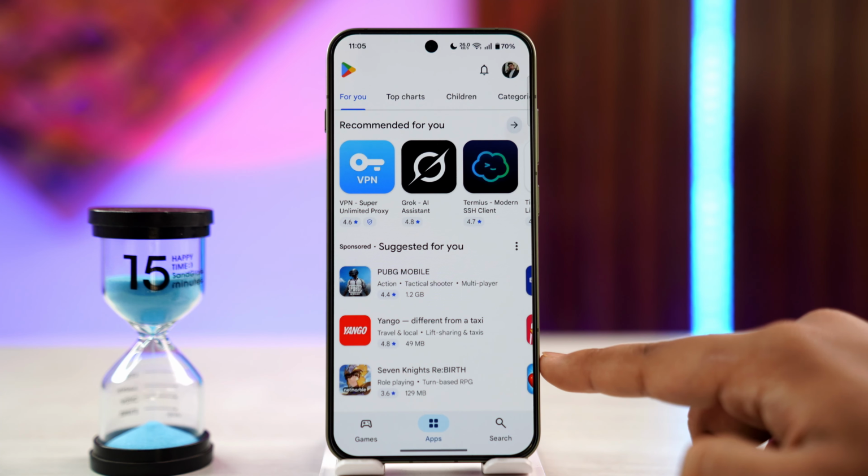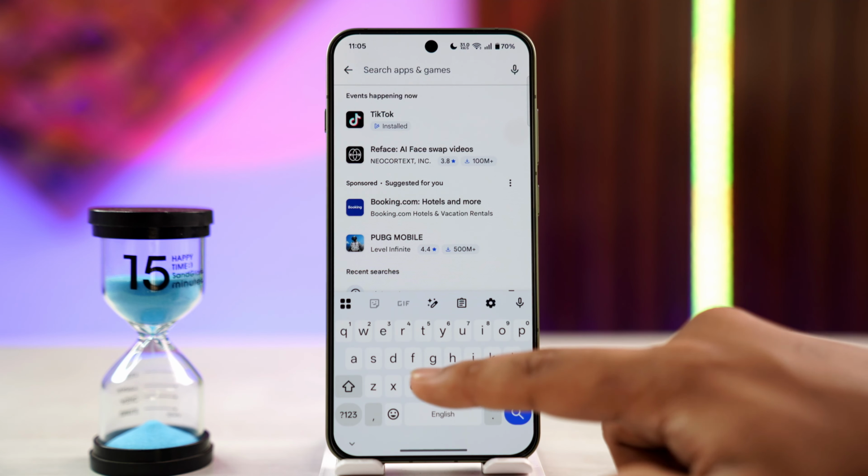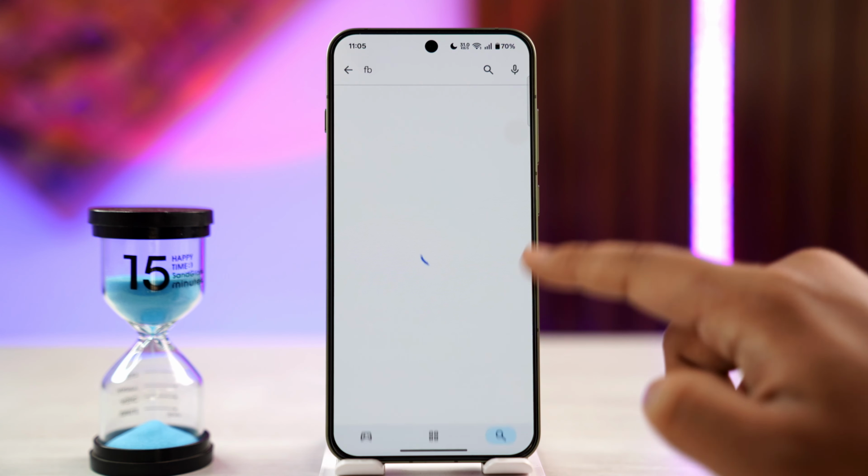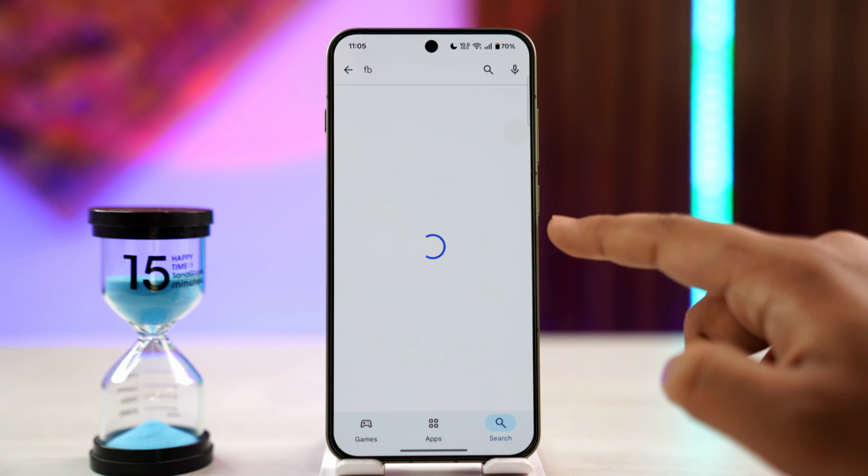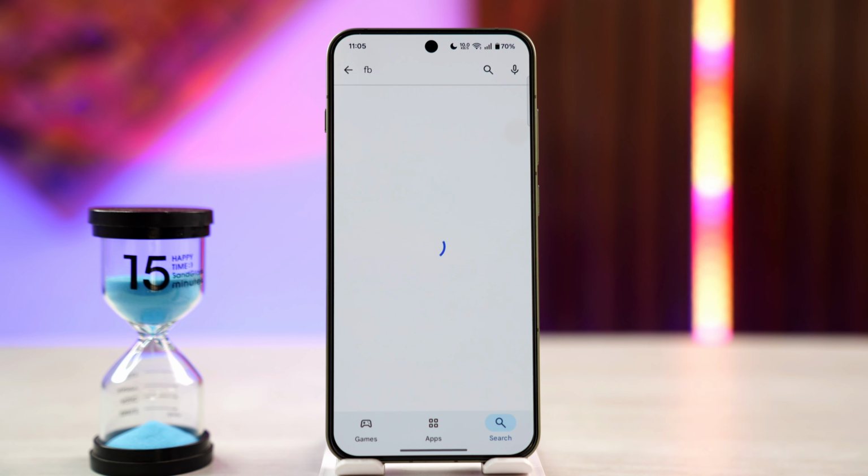Then go to your Play Store or your App Store and in the search bar, just search for Facebook and check if the Facebook app has an update. And of course, if it does, then you want to make sure to update it to the latest version. So hopefully one of these may have helped you solve the problem.